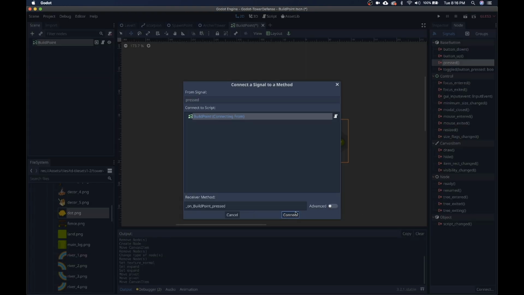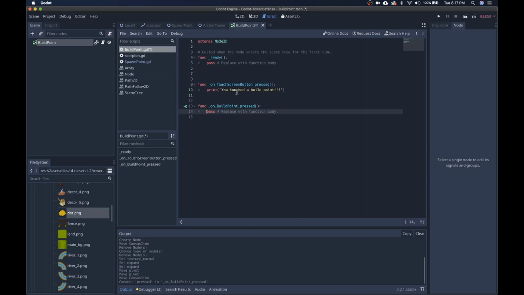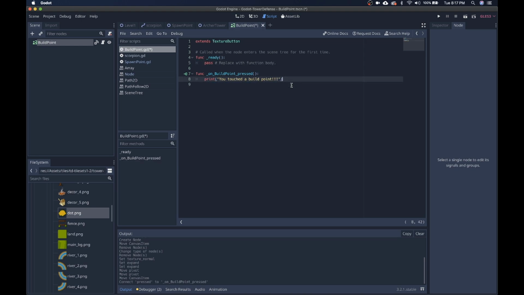Let's go ahead and connect it up. We'll say connect, and it's probably going to be angry about this because now this is a texture button, so we need to make sure that we change that. Okay, so far so good. We're just gonna copy this line and add it to our new function and get rid of the old one, which is no longer relevant because it was written for a node which we got rid of. Save.